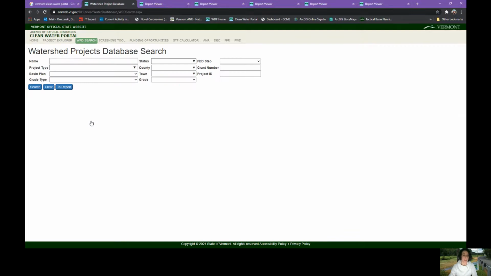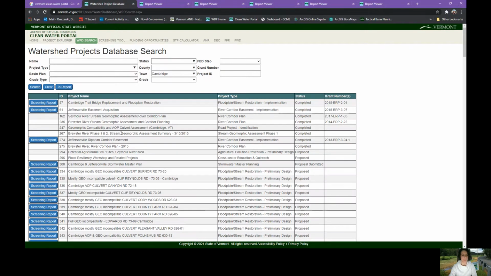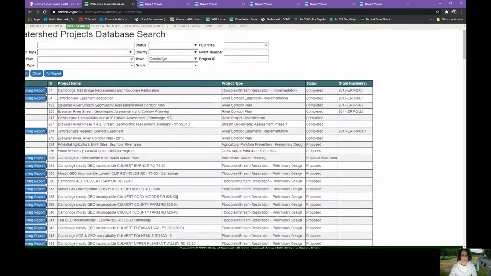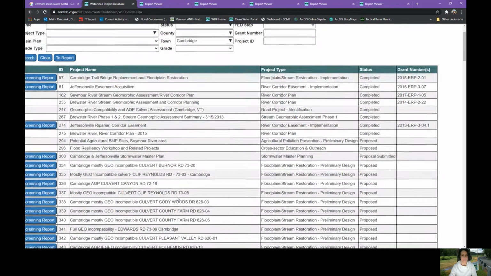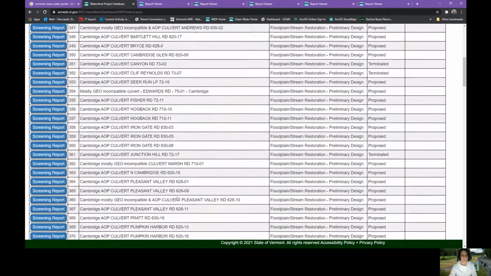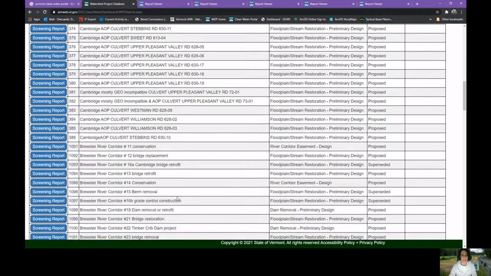Let's say you are a municipal official and you're interested in projects in Cambridge, Vermont, which is in the Lamoille watershed. So you can search your town, Cambridge, and let's say you're just interested in any projects in Cambridge. Projects that have been completed, projects that haven't been completed. So you end up with this quite large list to look at. You zoom in a little bit. So now you know, wow, there's a lot of different projects here.